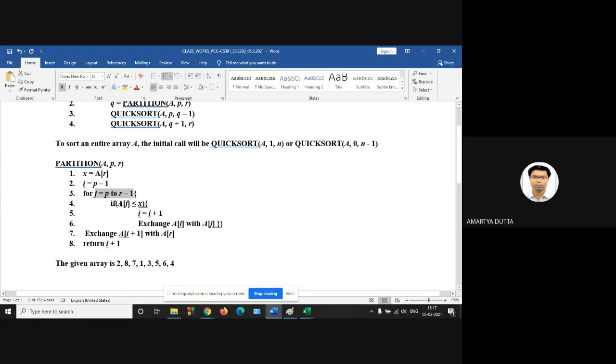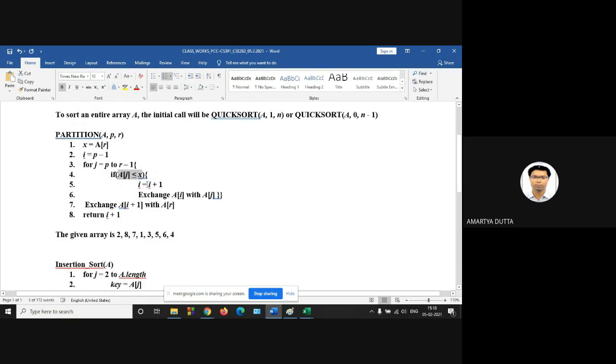Then if your jth position element is less than the last element, what is the last element? Your last element is the x, that is your pivot. This is your Lomuto partitioning. According to Lomuto partitioning, we are taking the last element as the pivot. That's why x is equal to A[r]. If you take Hoare partitioning, then the pivot point will be A[p].